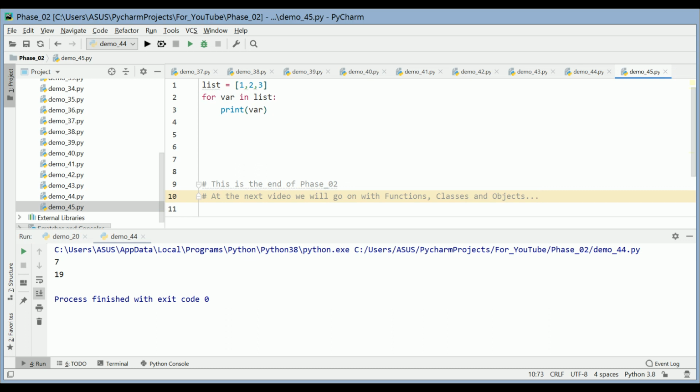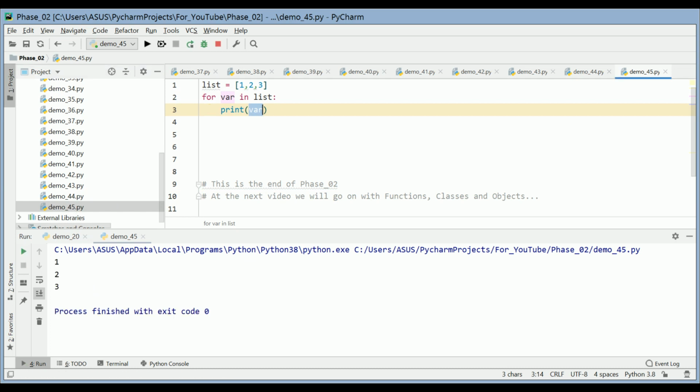The list includes three members. For var in list, print var. Actually, this is somehow default. Let's see the result. 1, 2, 3 is printed out. Okay, guys. So after the 45 Py code, we came to the end of this phase.